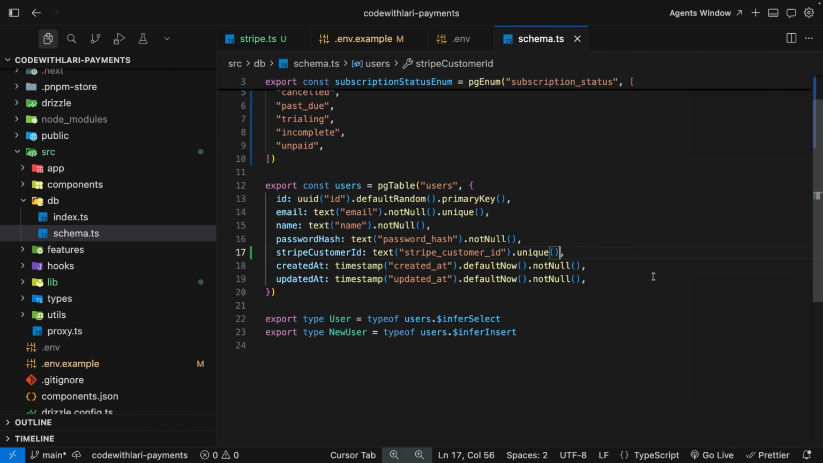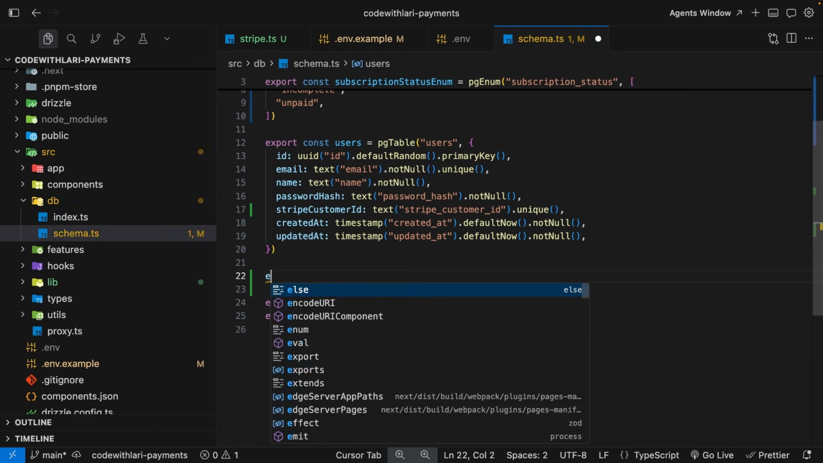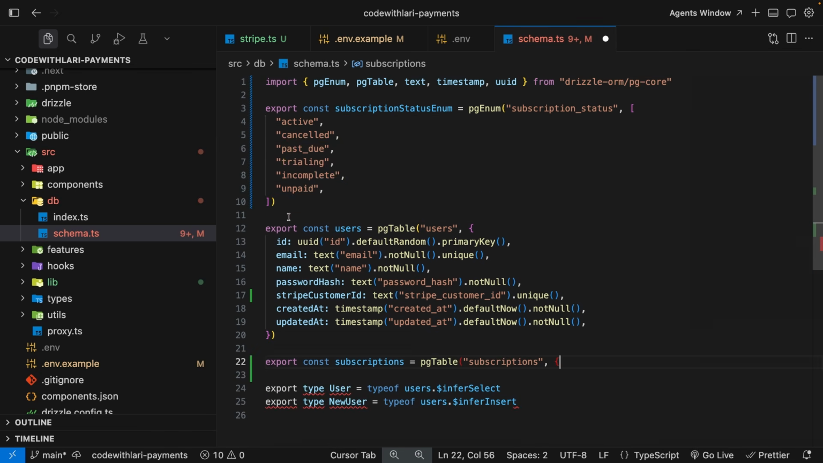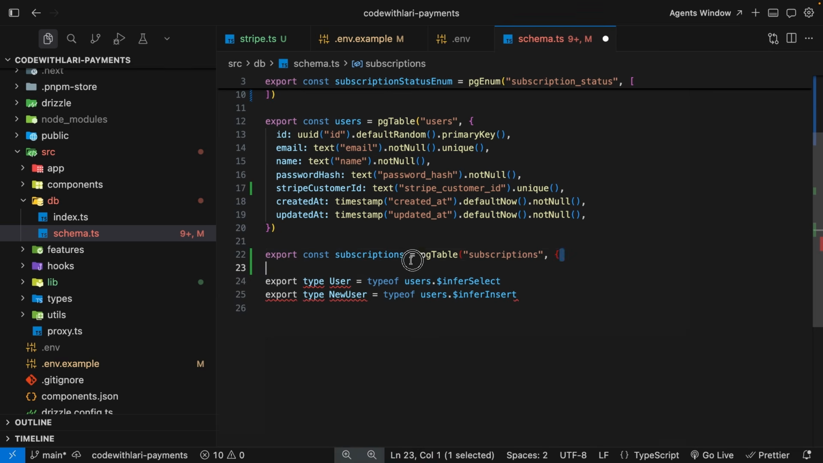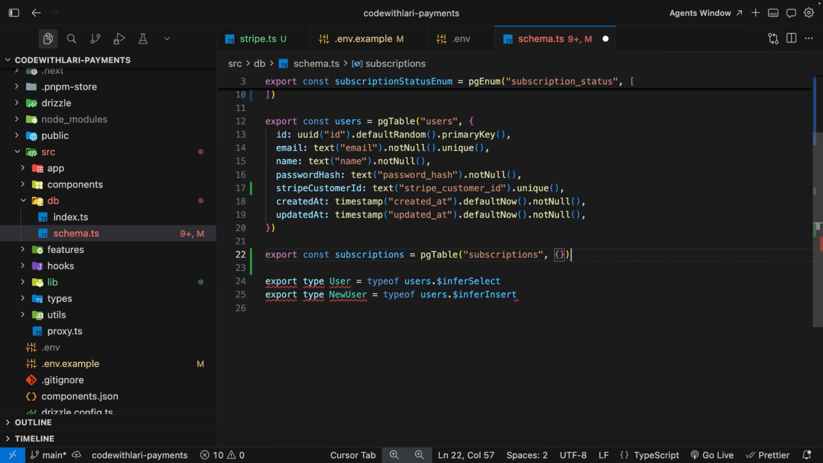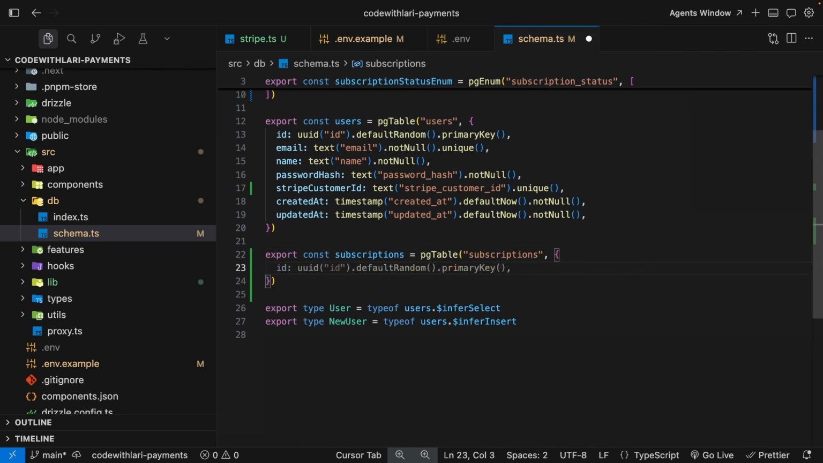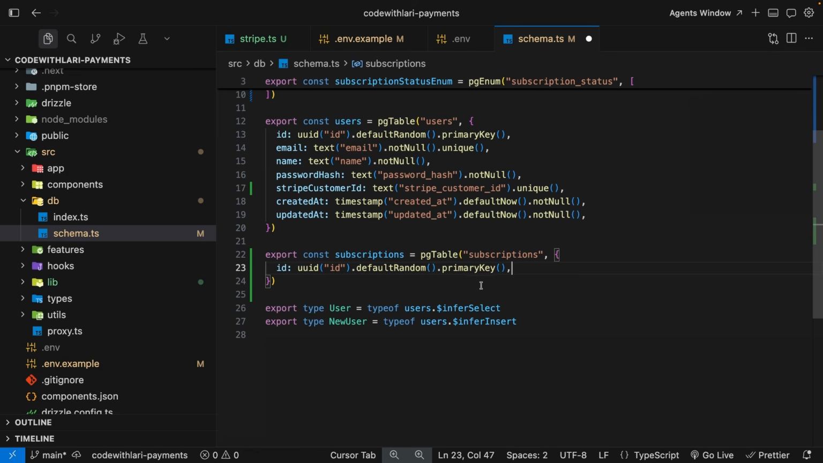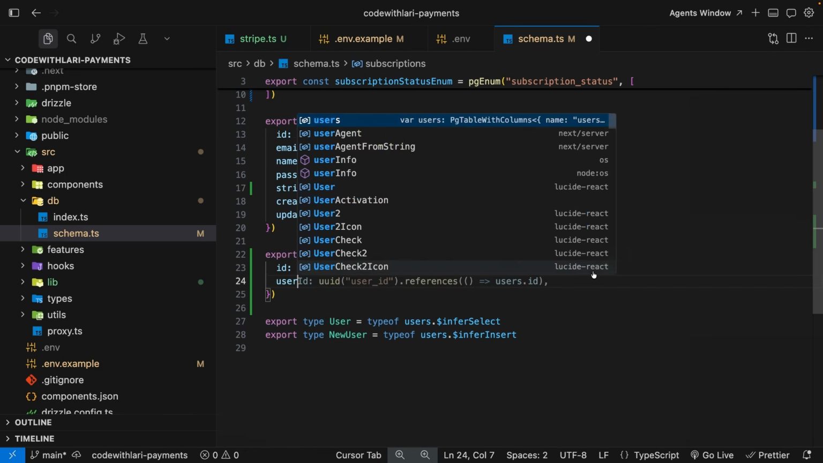Now we're going to have the subscriptions table. So just right below here, let's say export const subscriptions, which is also going to make use of this subscription status enum. So we're going to have the subscriptions over here, which is going to be equal to a new pgTable. Let me just cover this over here. And here the identifier is going to be for subscriptions. And in here, we're going to have the different fields in the table. So we're going to have the ID, which is going to be UUID, default random, and it's also going to be a primary key.